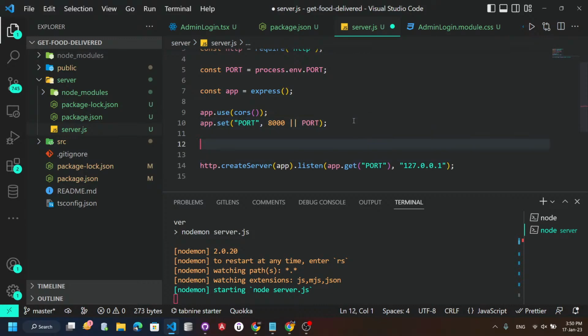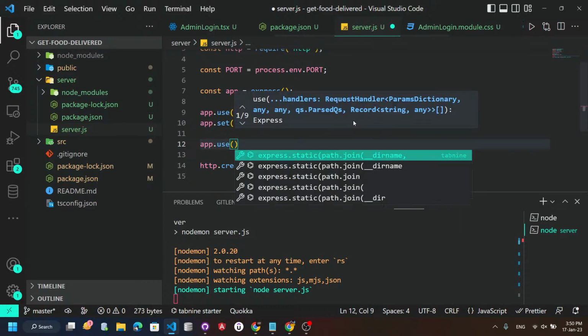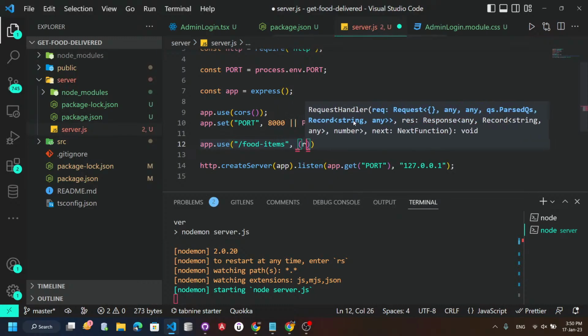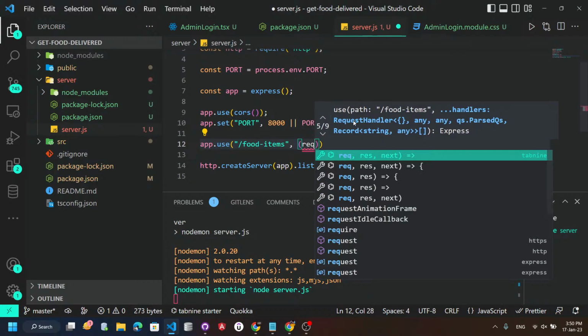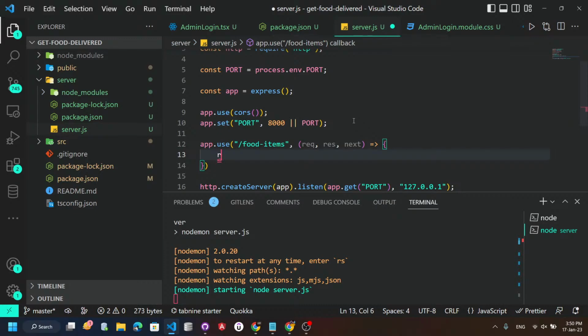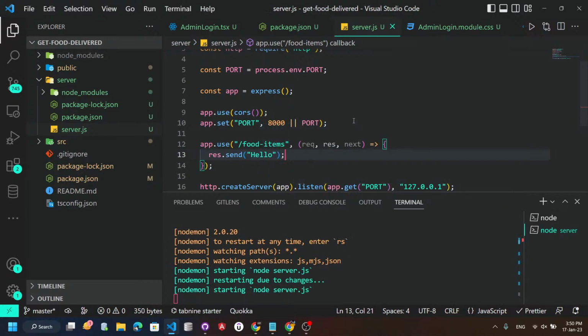We get this thing, cannot get this, and this can be easily done using, let me do one thing, app.use food items, and then here we get our request, response, next, and here I can do response.send hello, just a simple thing.